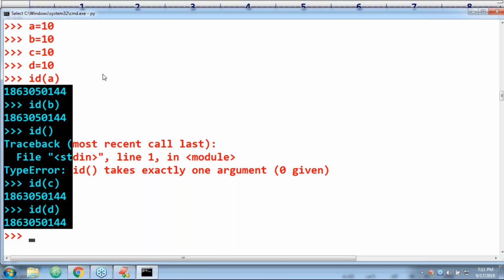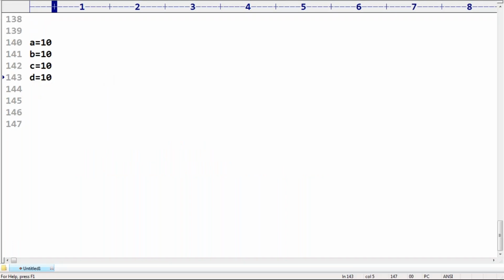But there is one small problem, sir. What is the problem in this approach? So here, how many objects are available in this scenario? Only one.